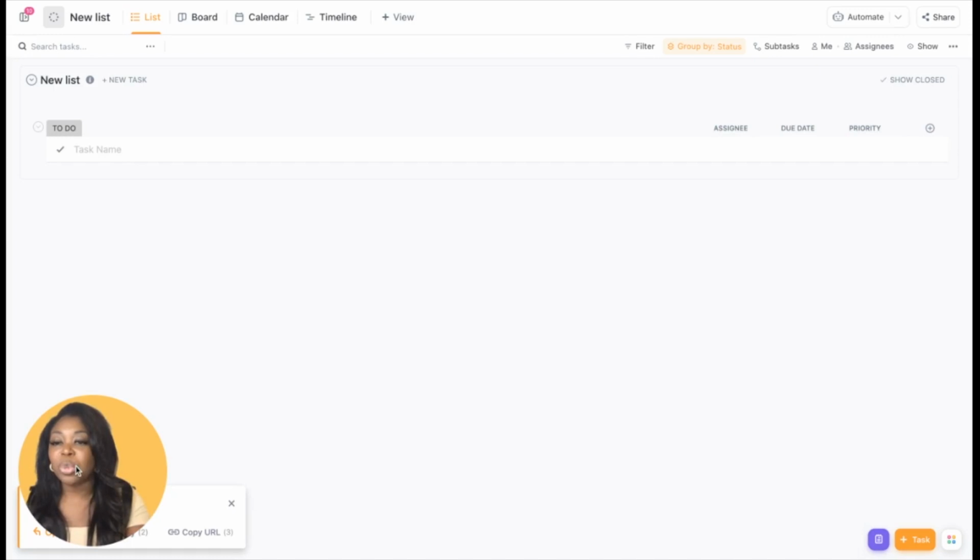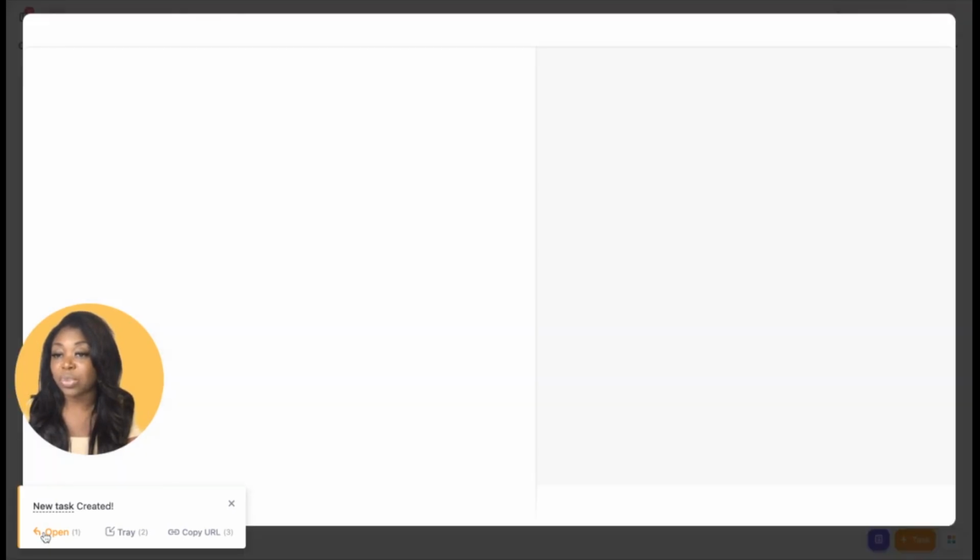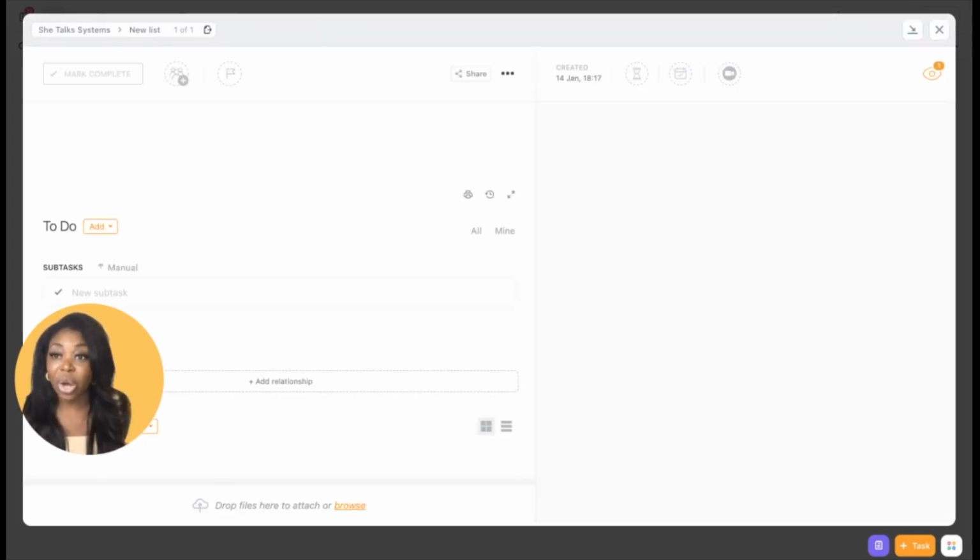Down below, I've got the option to open that task, or I can copy the URL if I want to share it externally, or I can open it straight away. You'll see that there's a middle option which says tray, which is another great feature inside of ClickUp. So once you have tasks open, you can then minimize them so that they sit down below in your tray. And that just means that you don't have to worry about losing your tasks. Everything that you're using or currently working on can stay open, and you can always refer back to it.